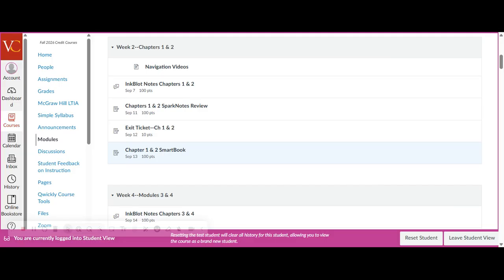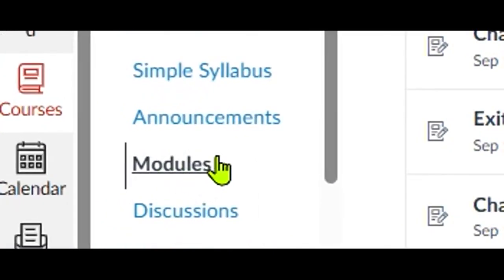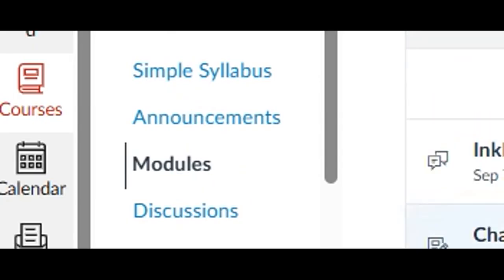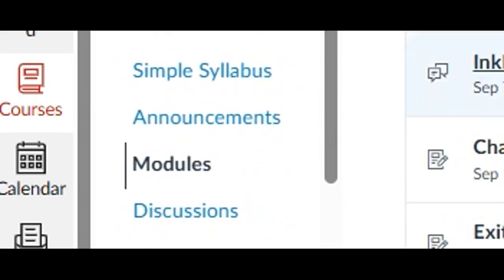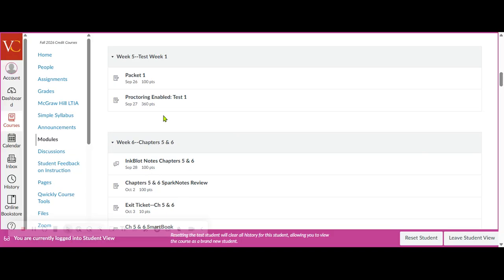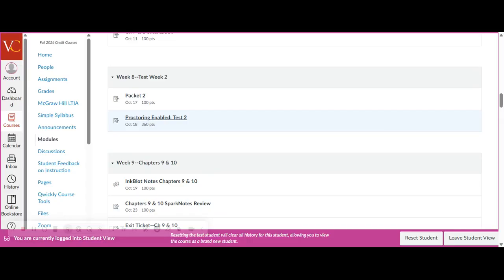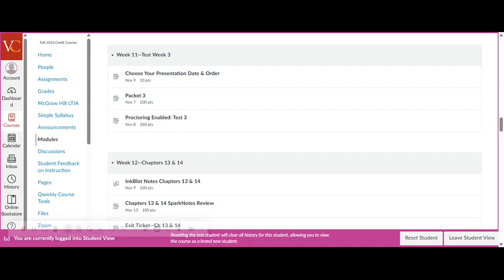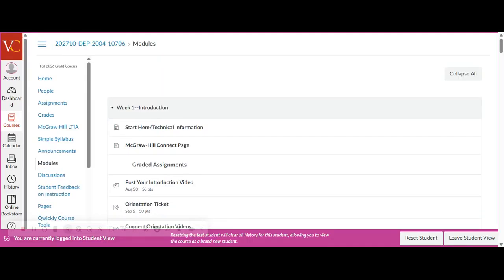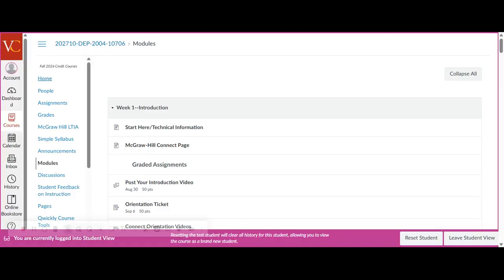If you don't love the way the schedule looks and you like the module system better, great. You can always just go to modules and it will take you here and you can follow that. The modules have all of the assignments in the order that they are due. And so you should feel free to use this as well. I am going to go to the home page now.